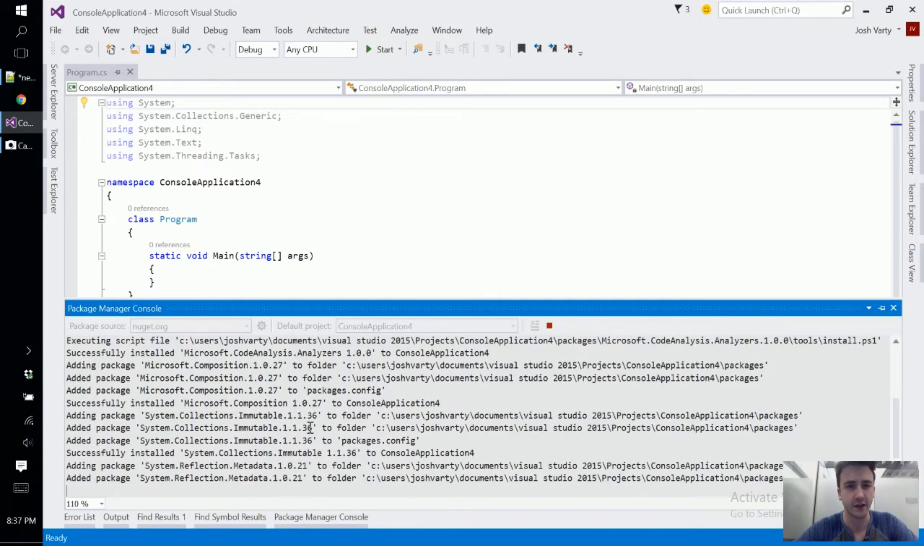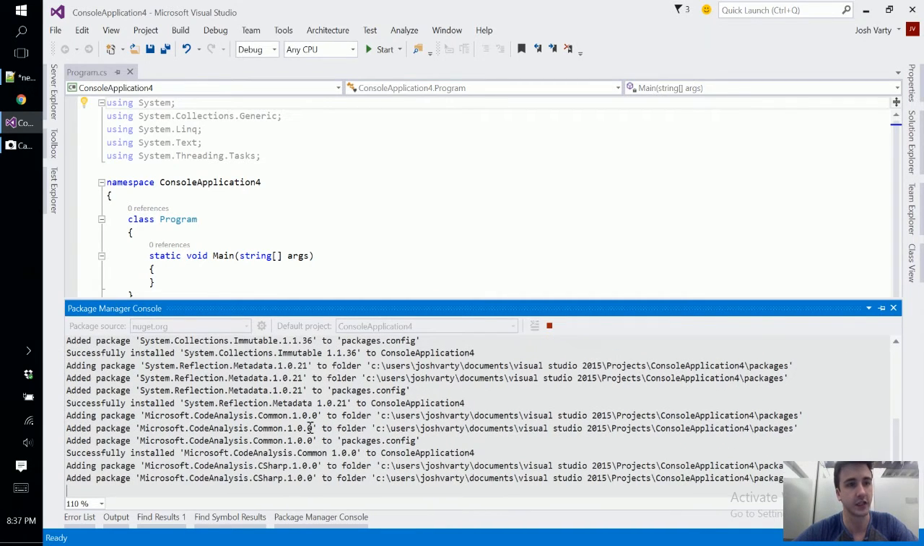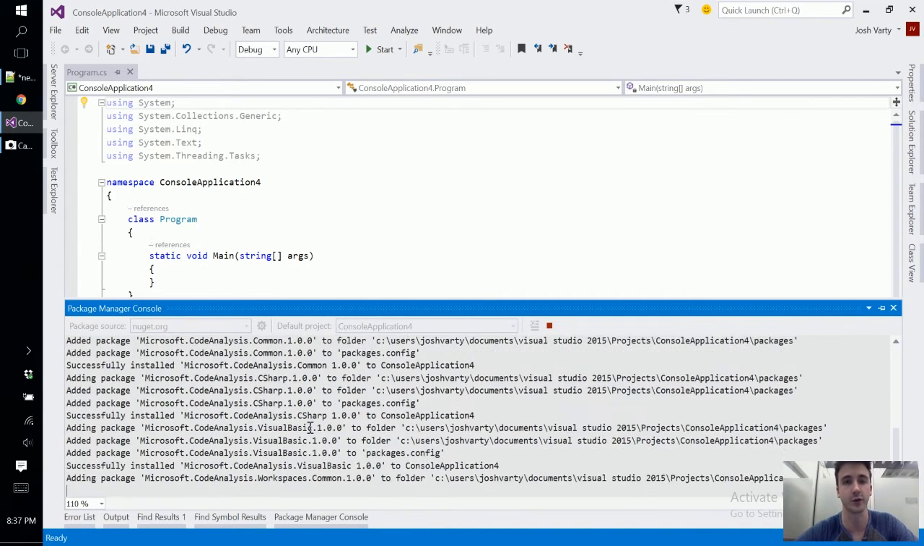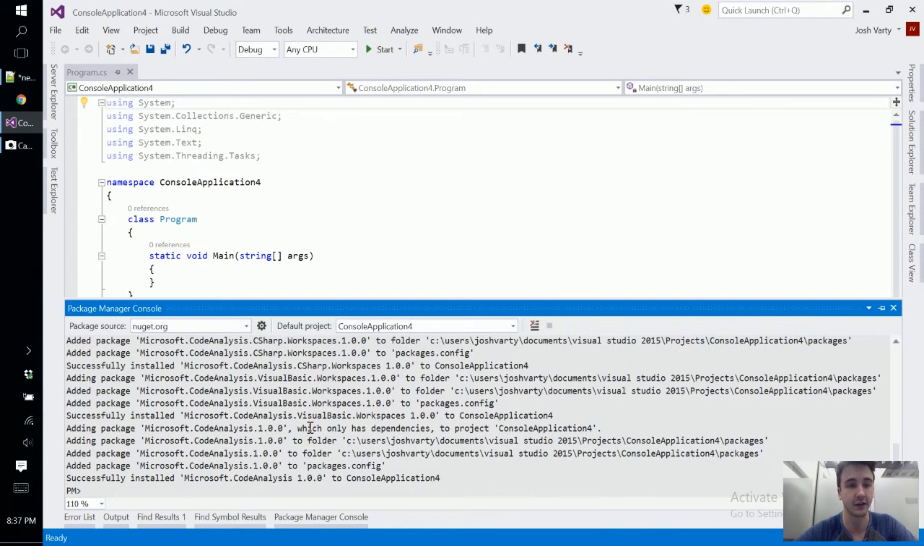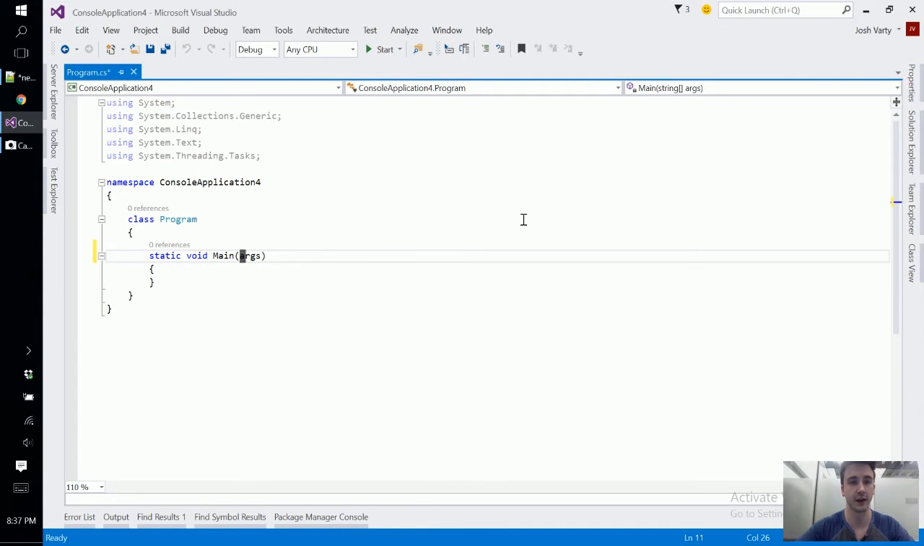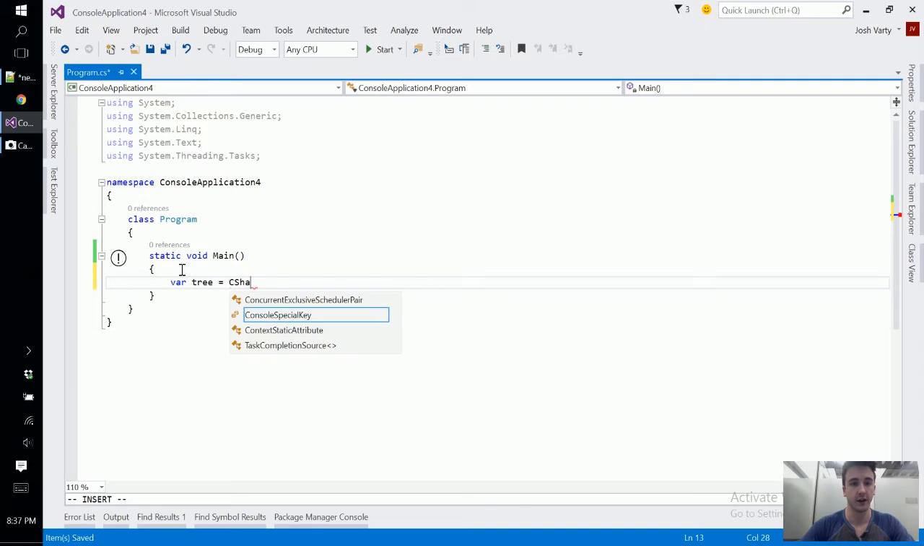Occasionally you're going to need some other special packages for scripting or for Visual Studio extension development, but for the basic case you're just going to need to bring down this code analysis package, and it should have everything we need to get started. So we'll start by running this method.